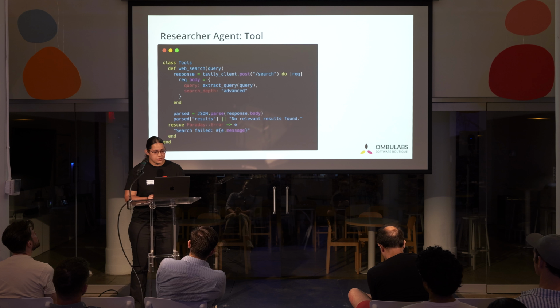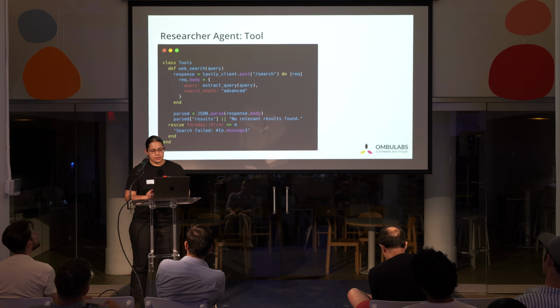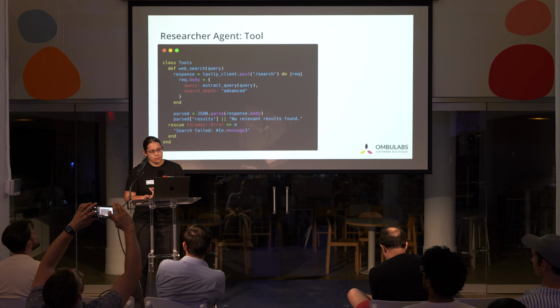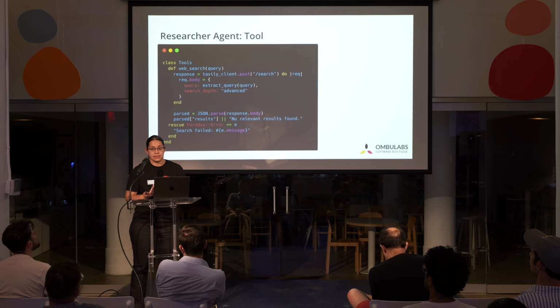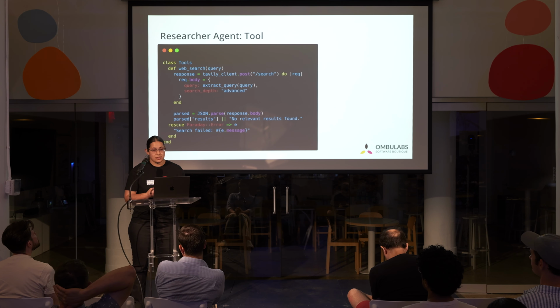Our first agent was a researcher agent, and I gave it a web search tool. This is what it uses to actually perform a web search and give me results, additional context about what I'm trying to do. I'm feeding it a query, and the agent is the one coming up with the query. And it's using Tavily.